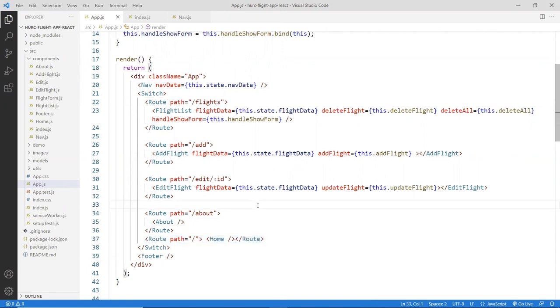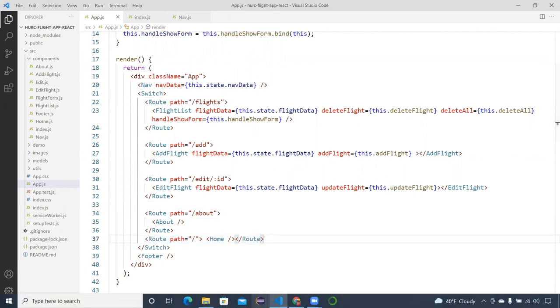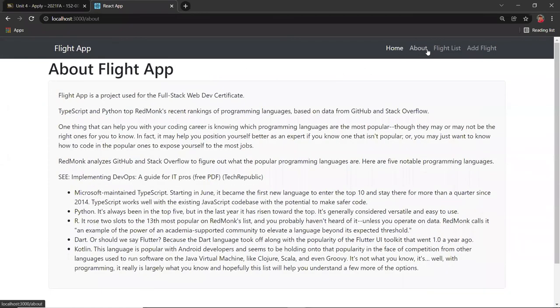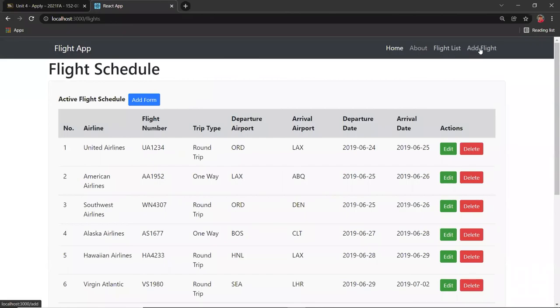Okay, so if I save that now and try again, I'm going to go to my browser. And so you can see that now I'm seeing the homepage here. If I navigate to the about page, and here we go. So things are loaded perfectly as expected.